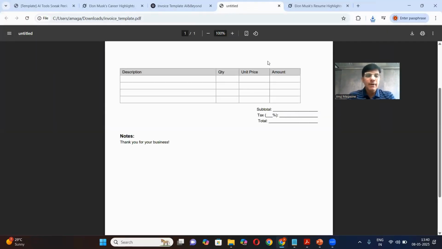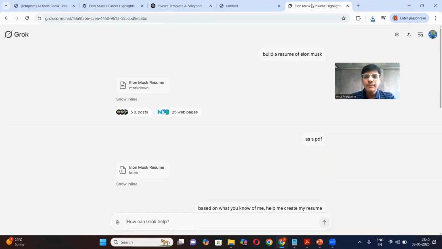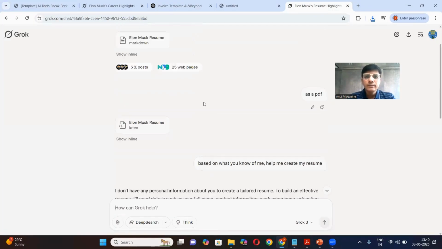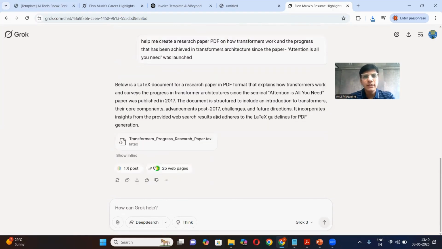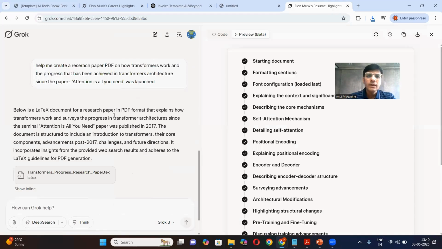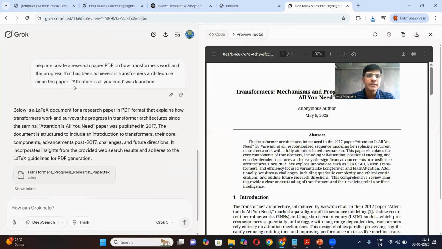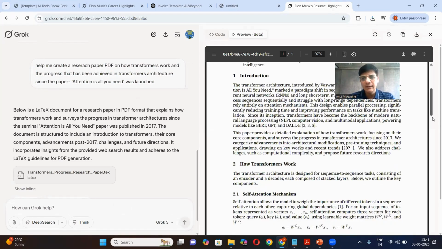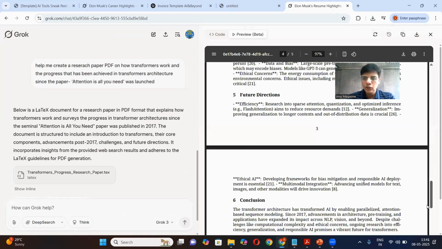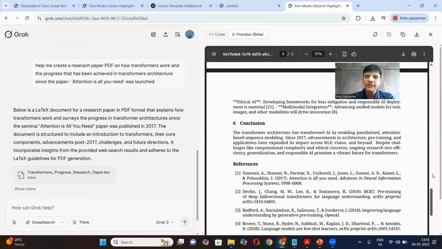So you might wonder, apart from resume and invoice template, what else can I do? I think there is another use case that I'd like to show. In the interest of time, I had already asked ChatGPT, sorry, Grok. I'm back to Grok now. I asked it to produce a research paper on how transformers work and the progress that has been achieved in the transformers architecture since the paper Attention Is All You Need was launched, and it went ahead and created the research paper here, including the references, etc.